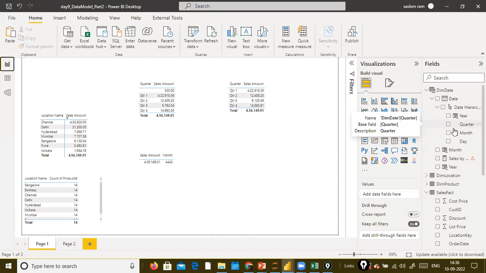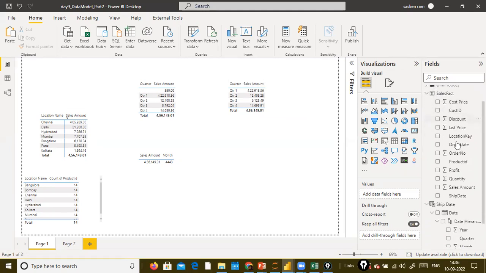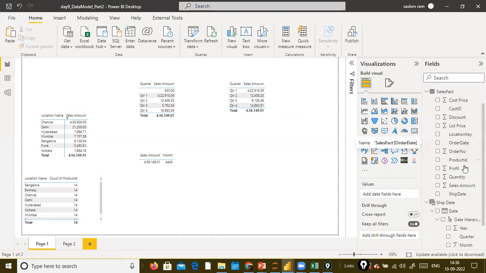For example, in my sales fact table, I have order date and ship date. Let's assume that we have two more date columns, due date and some other date. For each date column, Power BI creates a date table behind the scenes. You can't even see the table. The date table created by Power BI, you cannot see it.